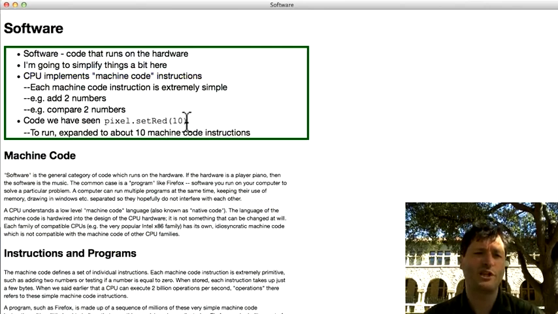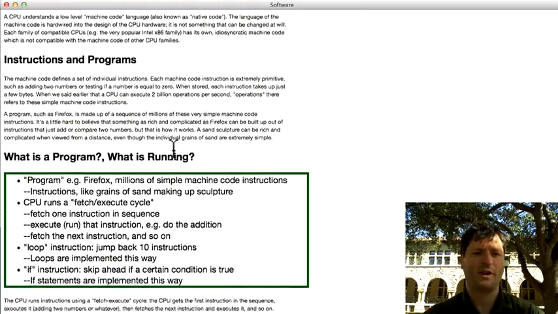For code that we've seen, so something like pixel.setRed10, that's much more complicated than an individual machine code instruction. So the way it's going to work is that pixel.setRed10 will ultimately expand to a series of maybe 5 or 10 of these very simple machine code instructions, such that when those 10 instructions are run one after the other, it sort of has the effect of setting the red value of the pixel to 10. And I'll get into more detail later on about how that expansion happens.